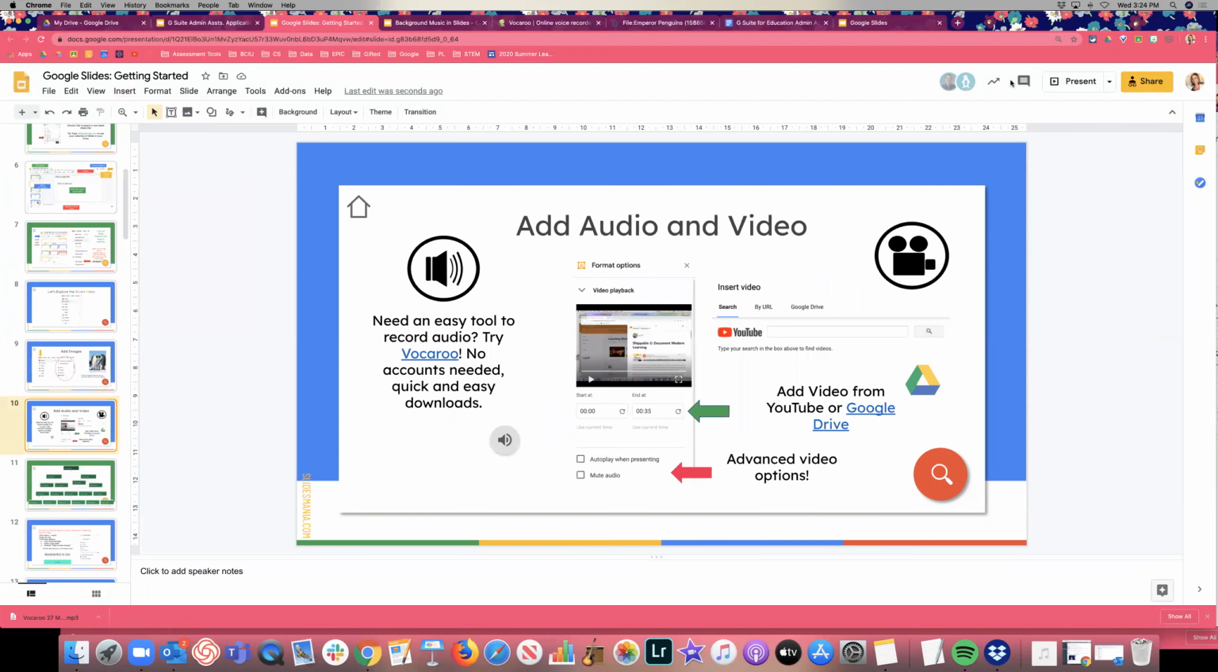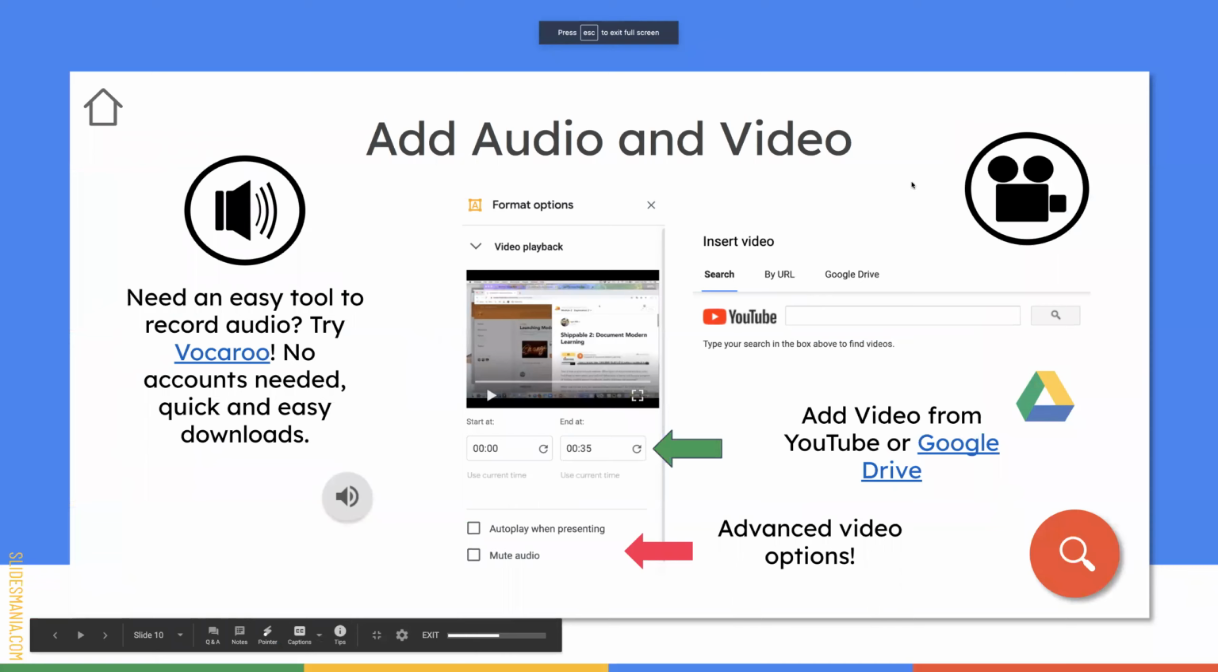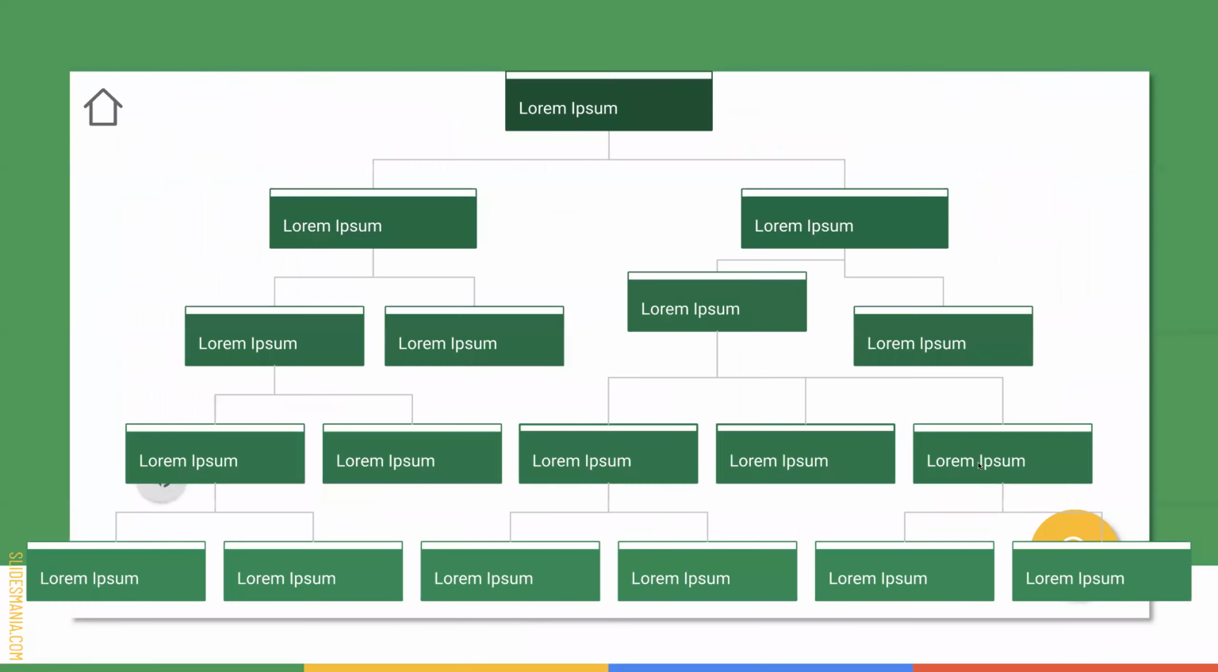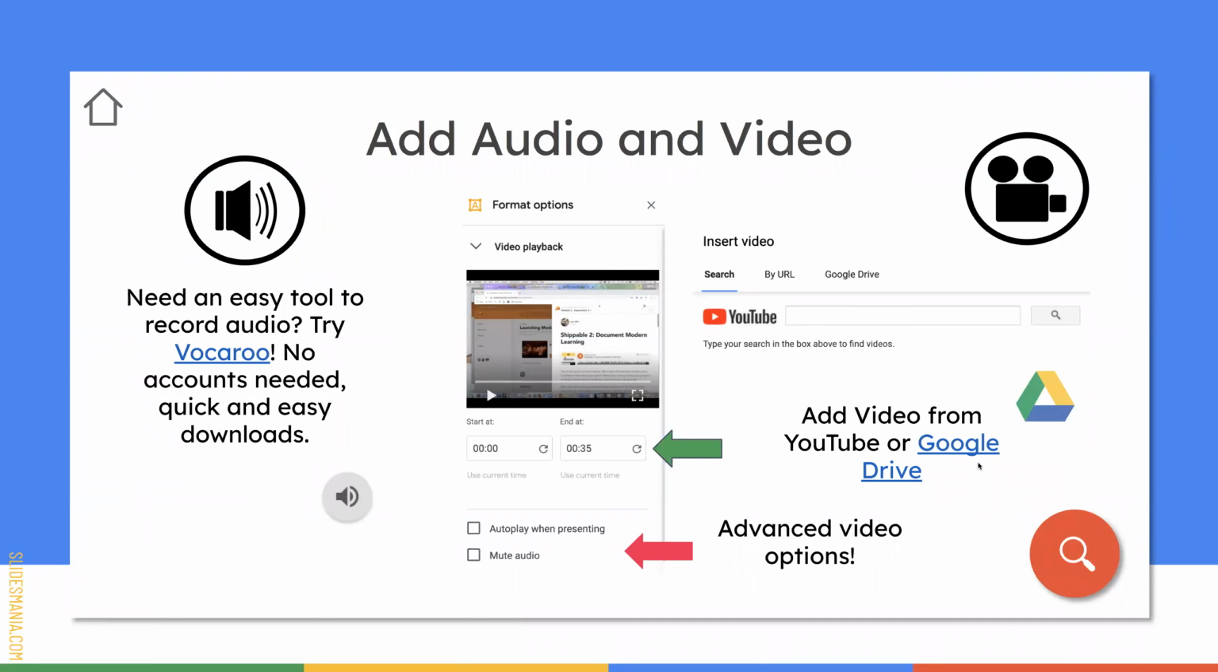We talked about audio. So, video options: you used to only be allowed to put YouTube videos in your slides, but now you can add video from Google Drive as well. So if you've done any kind of video creation, you can save that video to your drive and you can upload it into your slides.